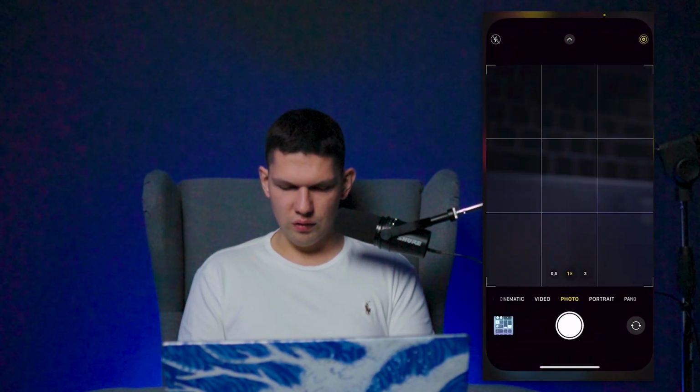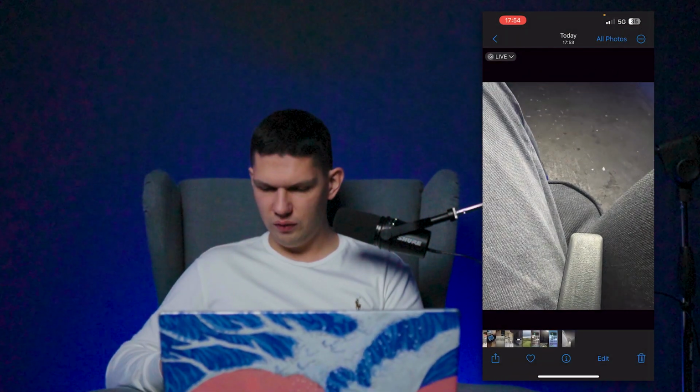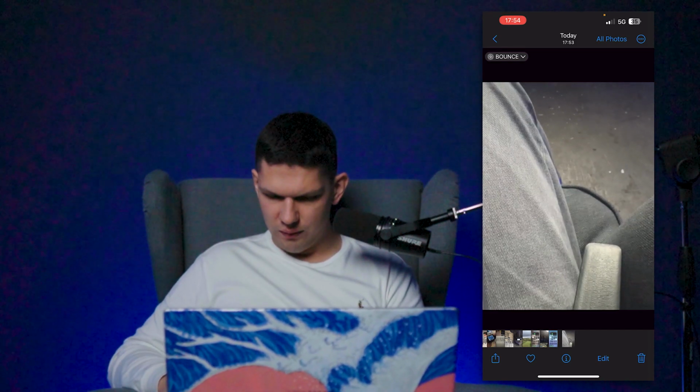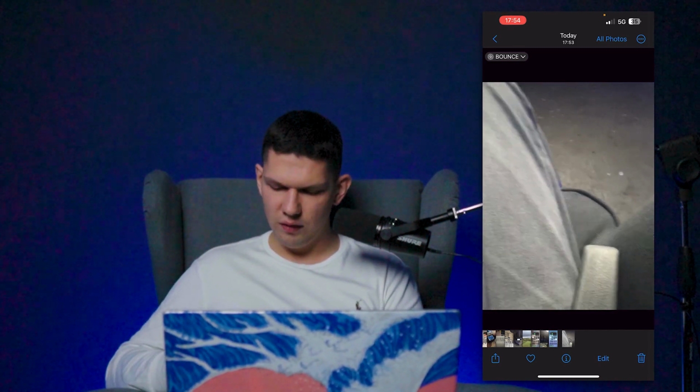So what you want to do is open up your camera app and make sure the live is turned on. Then just take a picture like moving, and this is the image. And then go to it, click on the top left, and then you click on bounce. And basically now the image will be bouncing as you took that photo. And that's pretty much it.